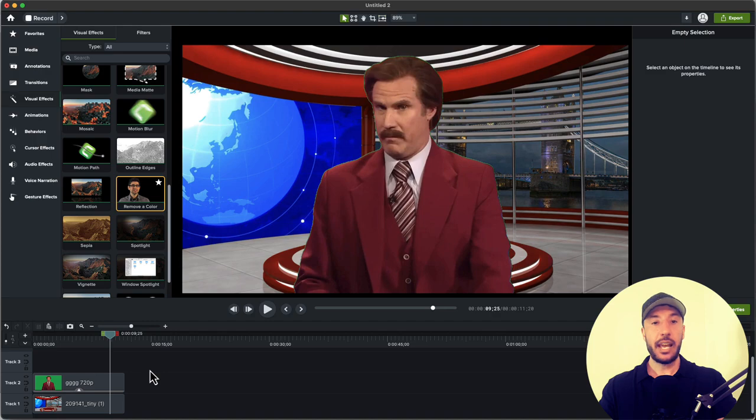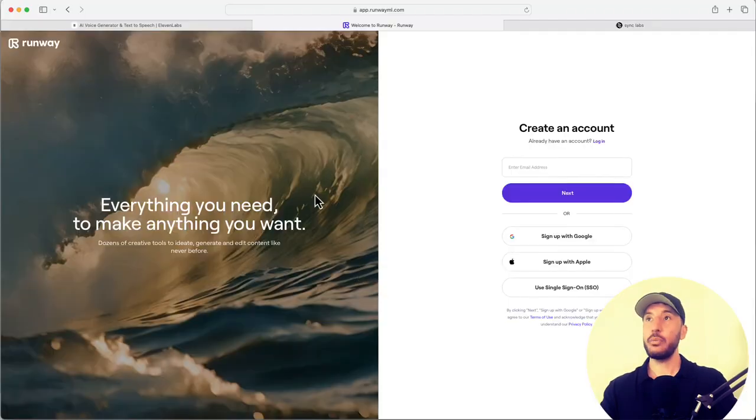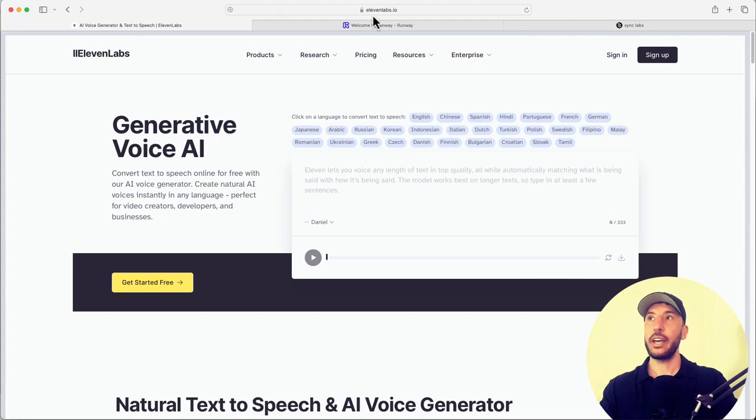We're going to use ElevenLabs to do that. But in order to do that, if you don't have an account already, you have to sign up for an account. So you're going to head over to elevenlabs.io and you're going to jump right in here. You're going to sign up.